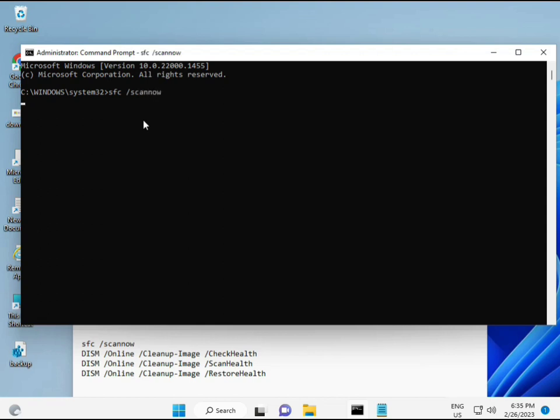Then guys, I have some commands to repair your corrupted Windows files. This command I will give you in a link in the description, so you can directly copy and paste. Okay, the first command is sfc /scannow. You look at the screen.